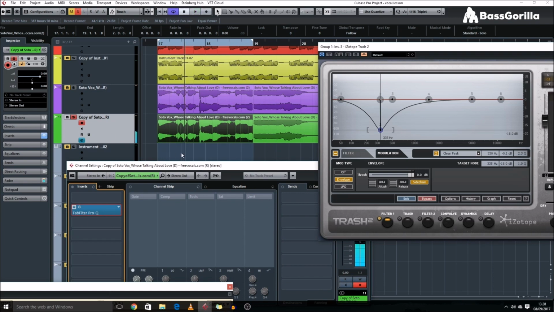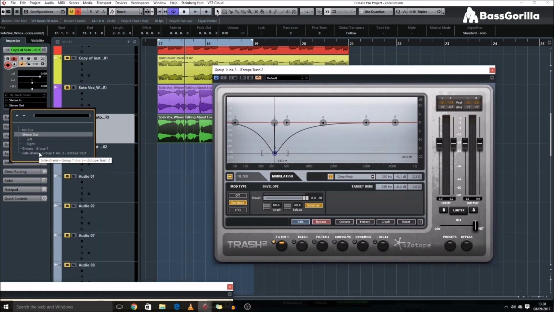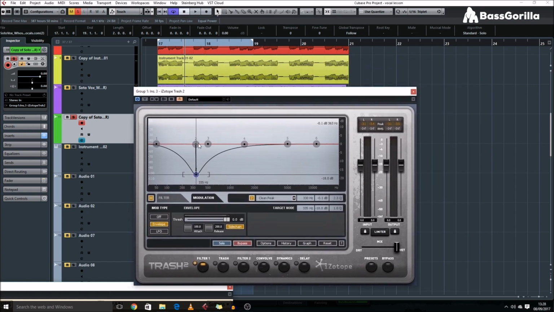Okay, so we don't actually want that to be outputted to the master. We want it to trigger this Trash 2 module. So we're going to go to stereo out and put into sidechain. So this now is routed to this Trash, and it's going to trigger this duck. So we've got it at 332, which is about right.